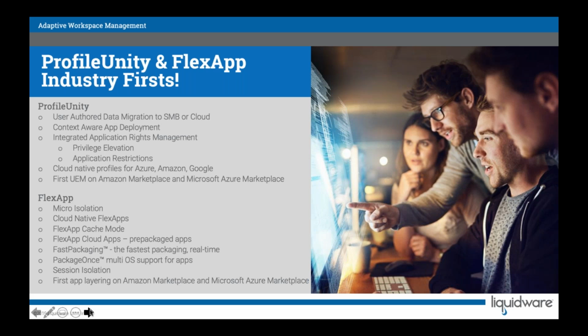Context-aware app deployment really brings this from ThinApp, and soon we'll also do the same thing from AppV and MSIX, being able to contextually deploy applications as well as FlexApp applications. Integrated application rights management within a UEM solution was an industry first by Liquidware. Other vendors had charged for this, or you had to license a separate product. Privilege elevation and application restriction feature sets like this that make up our application rights management are included in your license cost for ProfileUnity.